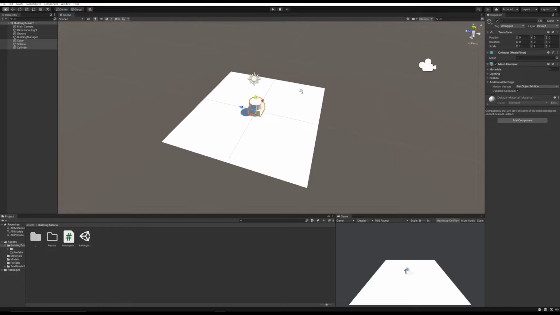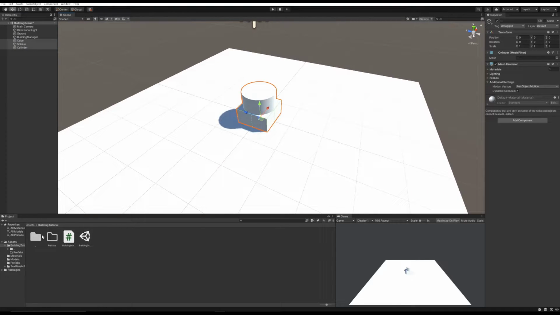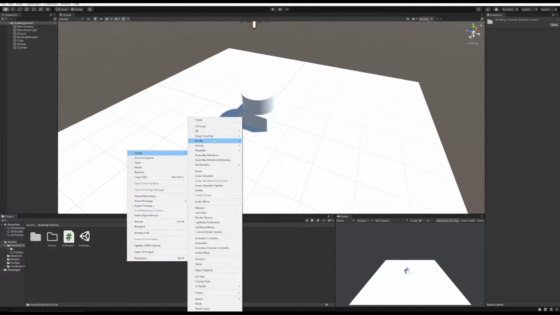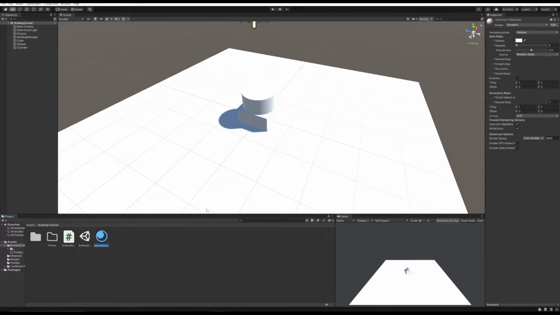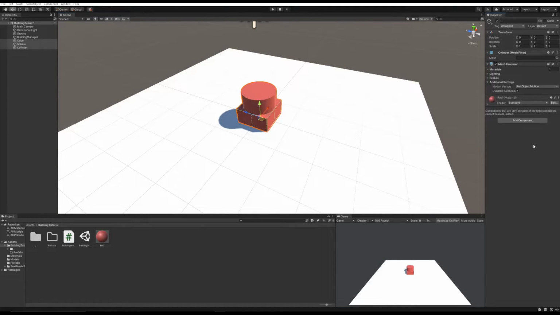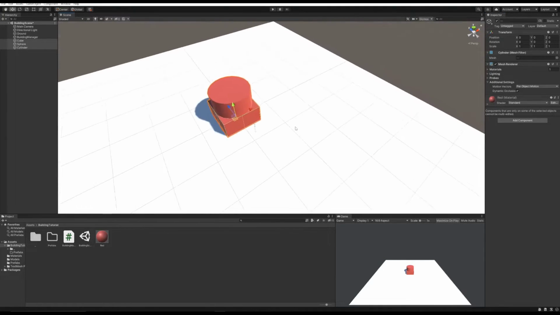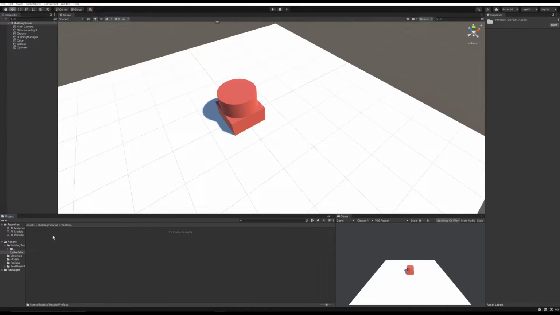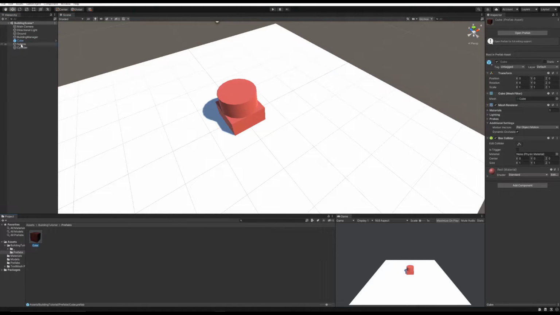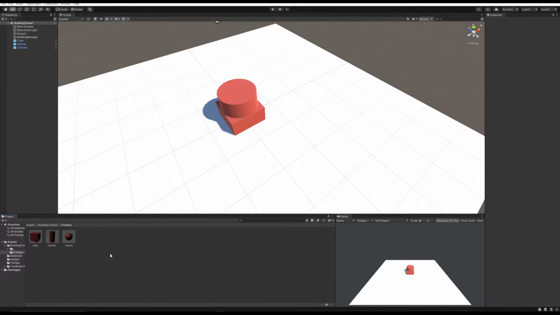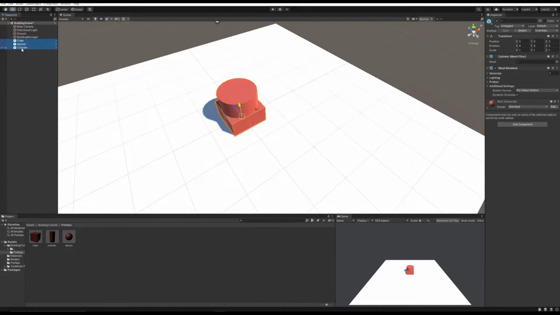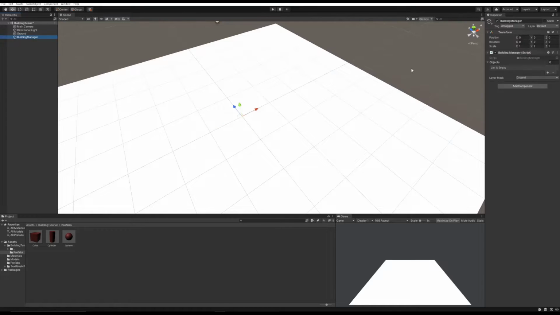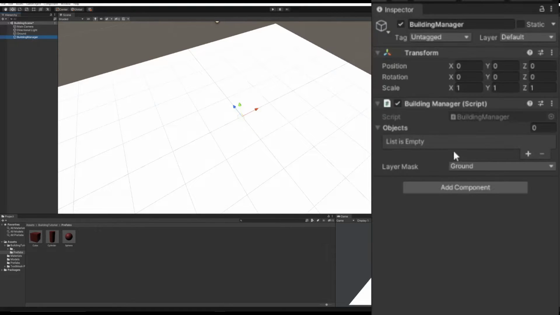Then create them a new material, and just so it stands out against the background, call it red or whatever color you want to do, and just change the color. And now they're red, so they stand out against the white better. And then in your prefabs folder, if you have one, or you can just drag them in there, drag them down there. You can delete these ones up here if you want. And in your building manager, in your objects section, drag all three of these objects in there.